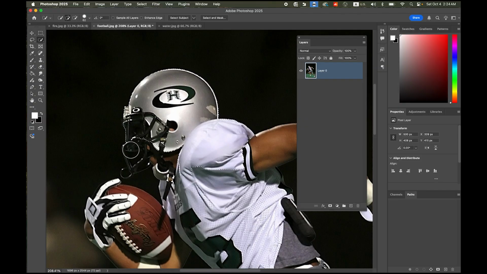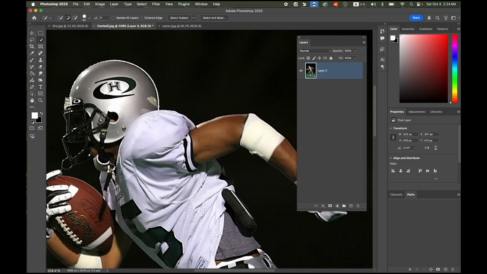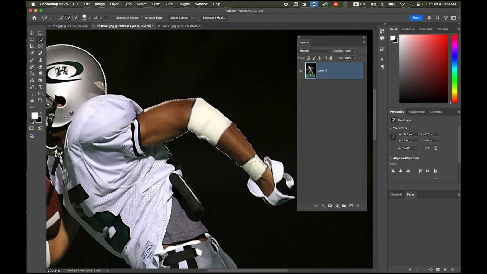So the quick selection tool works well with this kind of high contrast image. But if your background is really complicated and there are a lot of busy images behind, we're gonna need to use a different way. But I'm gonna use just the quick selection tool this time.